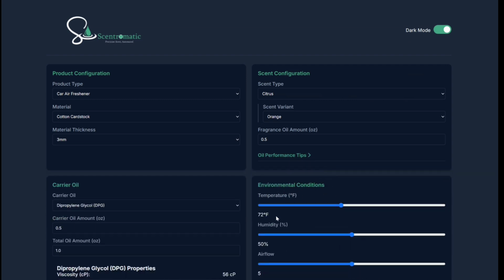The environmental condition tells you about your temperature, your humidity, your airflow, and these are the things that people overlook when they have car air freshener. When they use their car air fresheners, they ask, why is my car air freshener not lasting? Why is it that it only lasts for 5 days? You will see the reason why your car air freshener lasts for 5 days or 7 days or 14 days, right? You will see that here in the simulation.